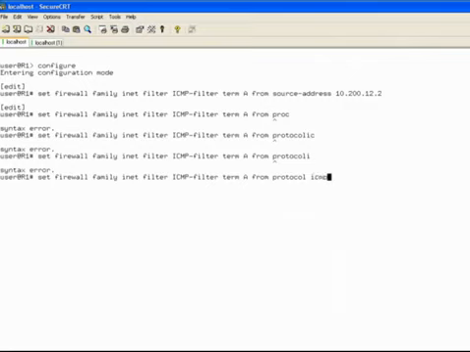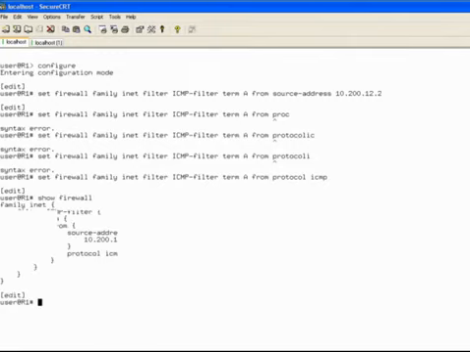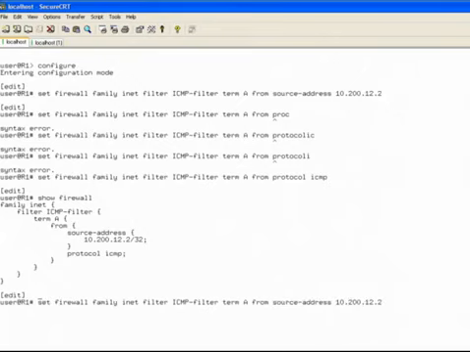ICMP. So what I want to do is I want to make this filter pay attention to ICMP traffic from that particular source address. So let's see what we've got here so far. You can see there's our configuration. So far so good. Now what I'm going to do is I'm going to add the then statement.